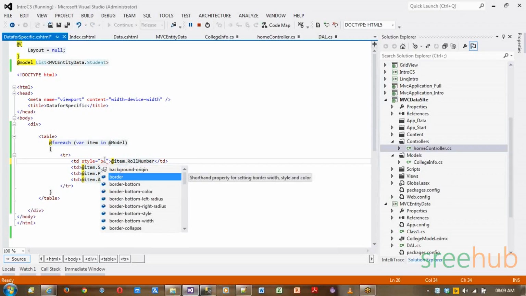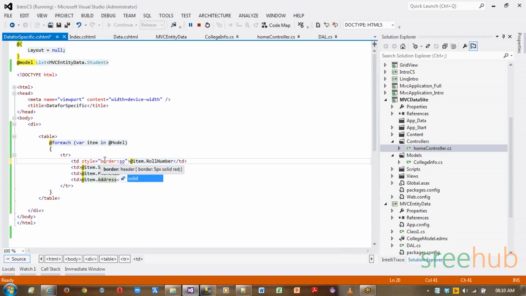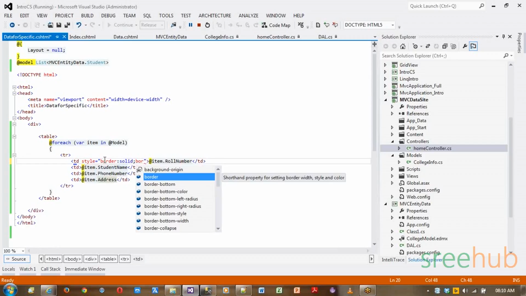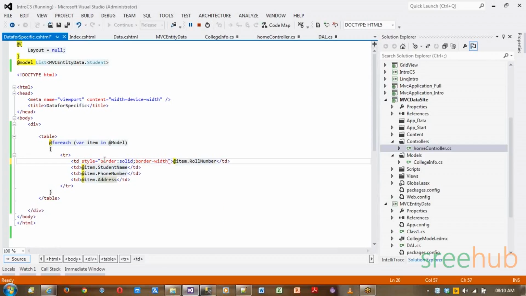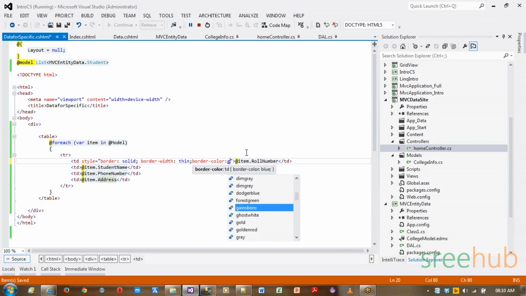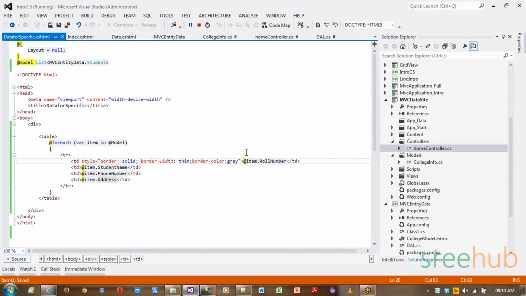Let's say I'm going to make some border solid border with let's say green, right? So let's say let me take some border color. So let's say green. Right, so this is something which I'll be using for all TVs.